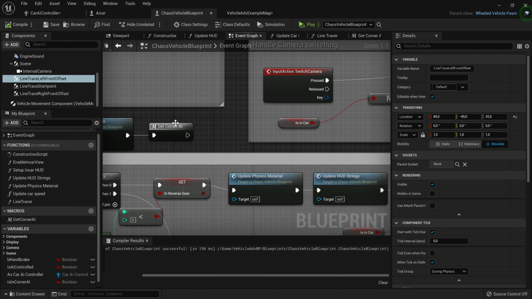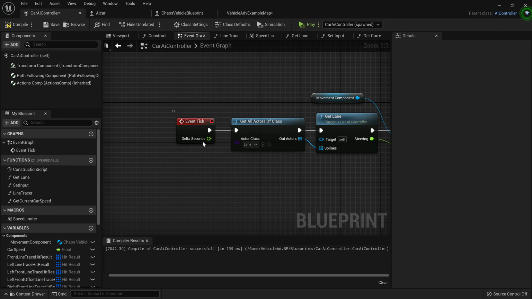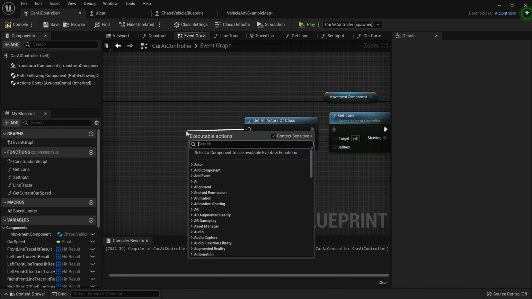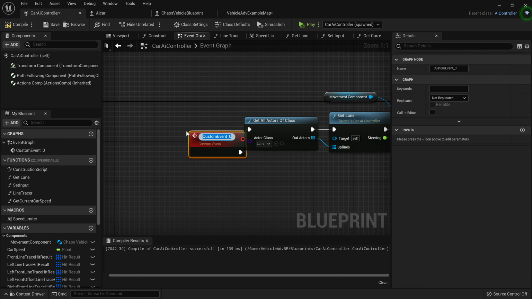This get corner AI will run another function or event. Go to our car AI controller and we'll go to the event graph. We're not going to use tick anymore. We're going to create a new custom event. Custom event. And this will be AI car tick. And yeah, that's perfect. Now we're going to compile.